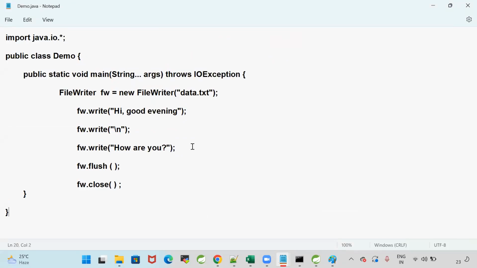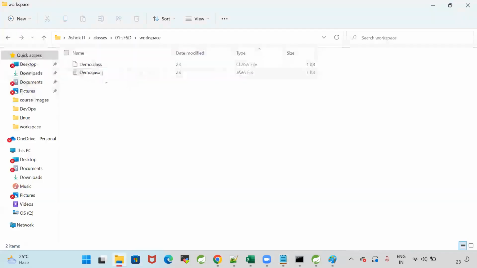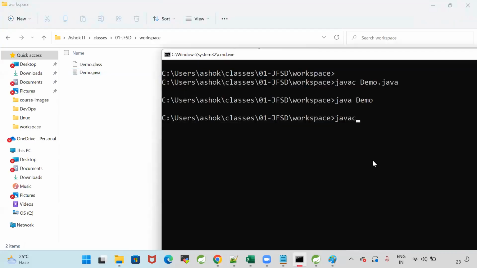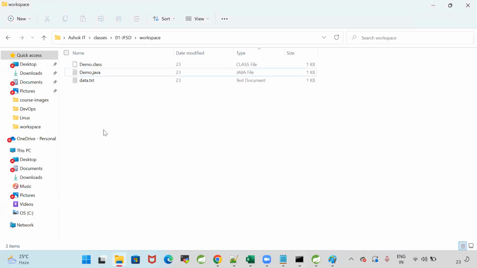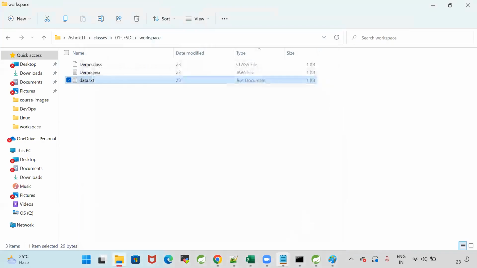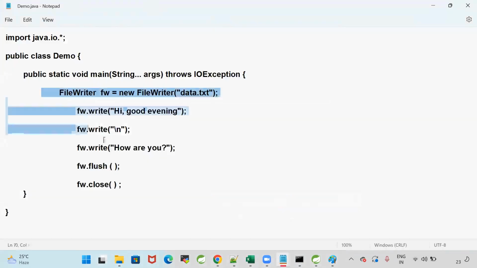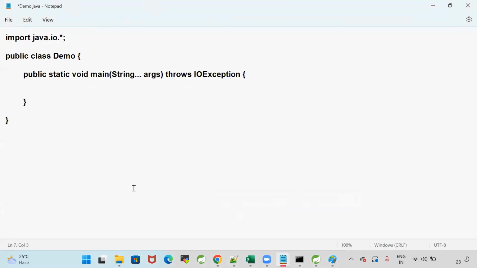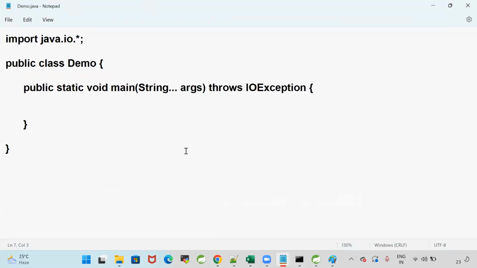I want to read the data. Already a file is available, demo.java. Let me run this program. javac demo.java, java demo. Yes, the file is created and the file has data. Now I want to write a program to read the data.